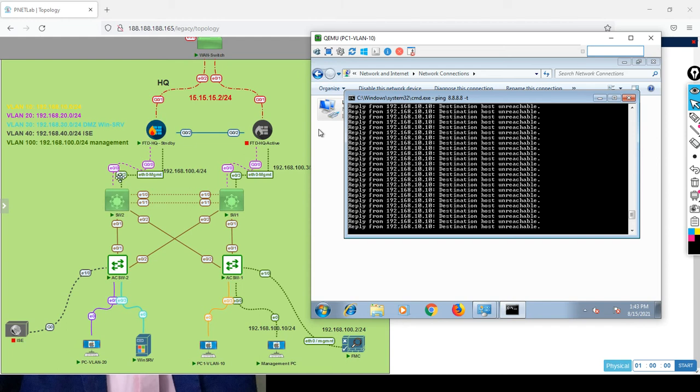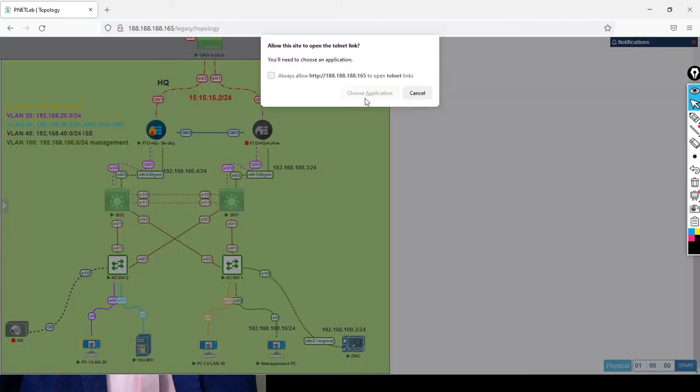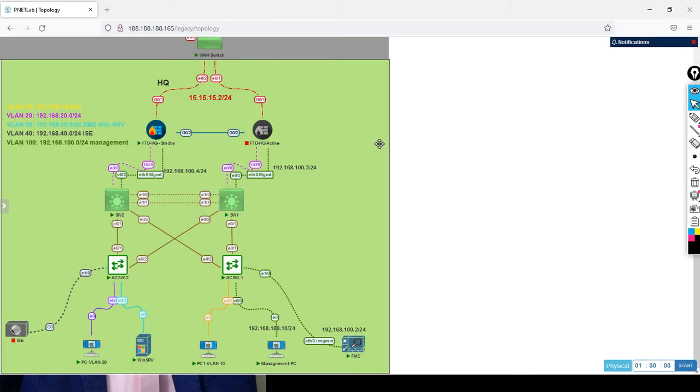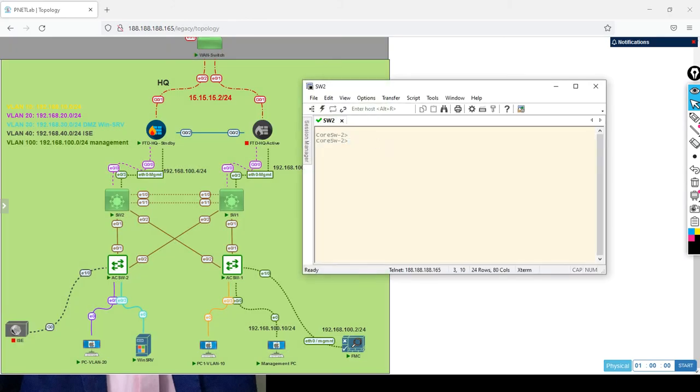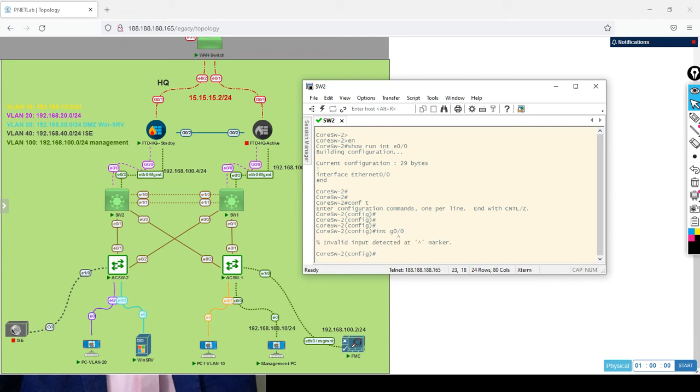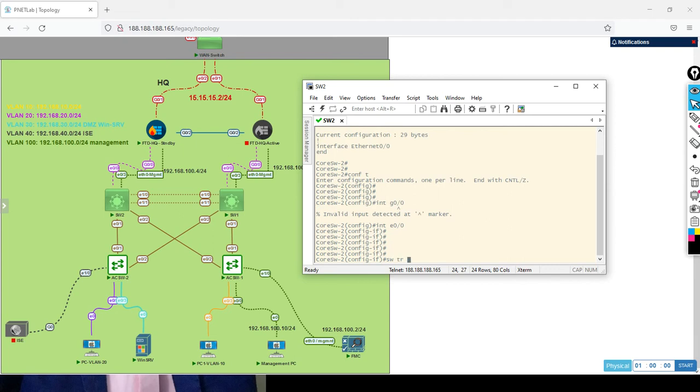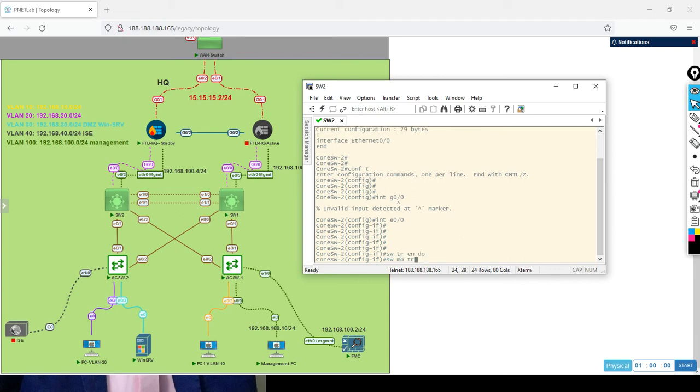Because previously we didn't put this as a trunk, and we didn't assign this to... no, we already assigned it to management. Let's see on the switch. Show run interface E0/0. Okay, there is no configuration for it, so there is no trunk. Conf t, interface E0/0, switchport trunk encapsulation dot1q, switchport mode trunk.